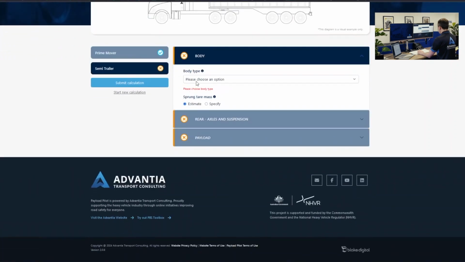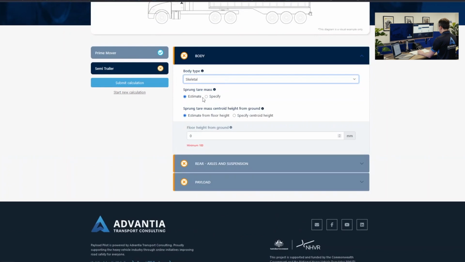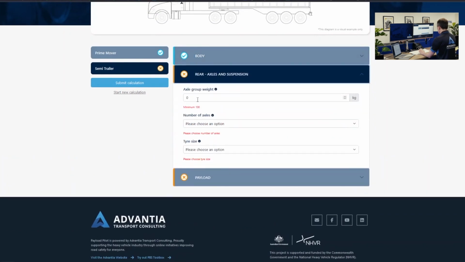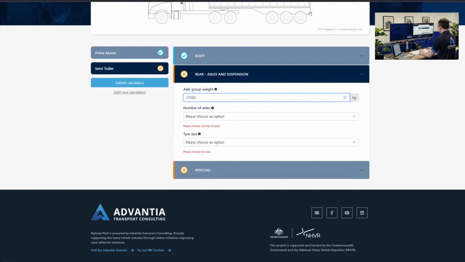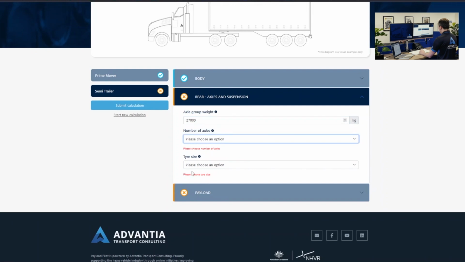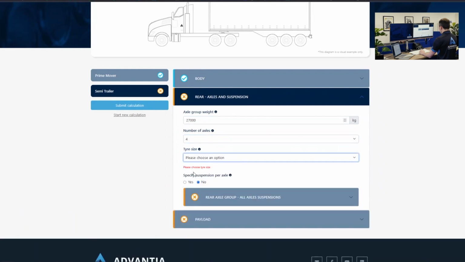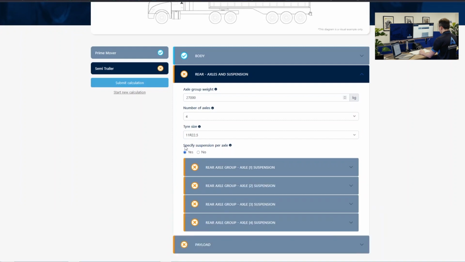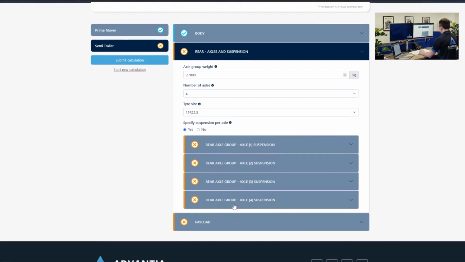For our trailer, the body type will be the same. Skeletal with a floor height of 1405. The suspension is where it gets a bit different. For a quad axle group, we can have up to 27,000 kilograms on the group with 4 axles and 11R 22.5 tyres. This time we're going to specify suspension per axle. This creates 4 separate inputs, one for each axle that we've selected.